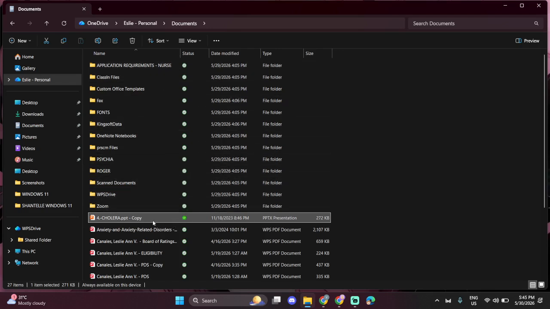Now, open the destination on your computer. In the left sidebar of File Explorer, click a local folder such as Documents, Downloads, or Desktop. Make sure you're not still inside the OneDrive section. Look at the address bar to confirm it just shows your local folders.